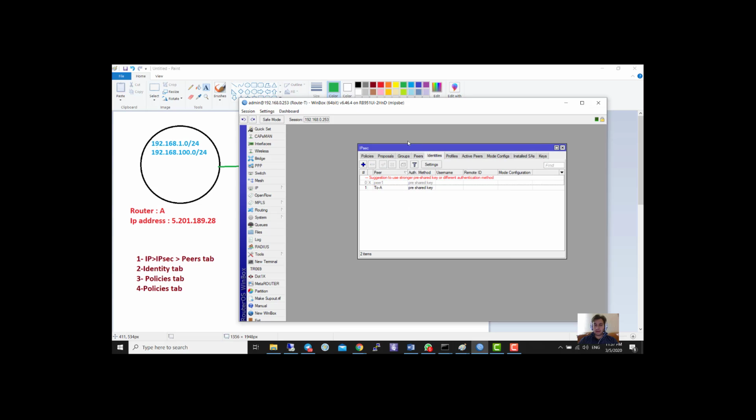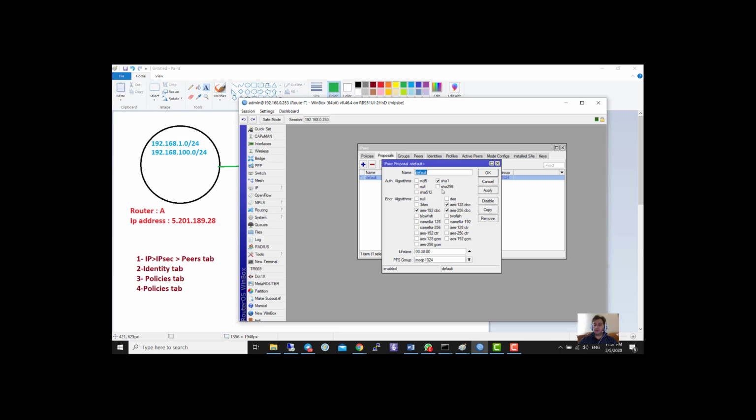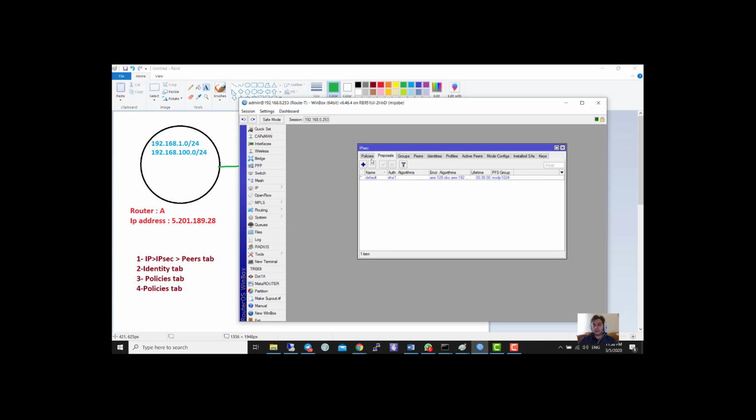Okay, and then the policies. I made a mistake. We have to go to the proposal. In the proposal, we have to activate the SHA-1 algorithm and 3DES. Excuse me, AES 192 and AES 128 CBC, and we check it. And then section 4 is the policy.